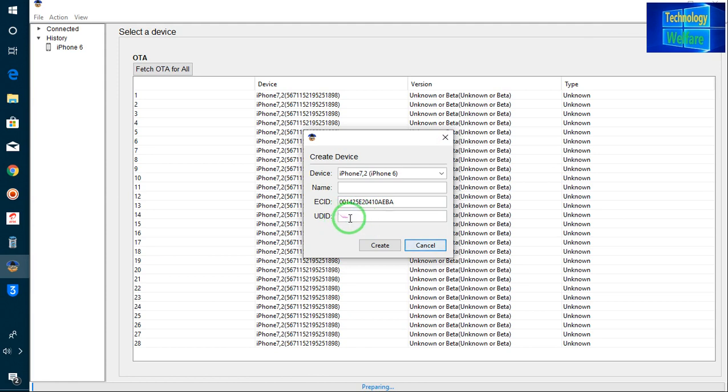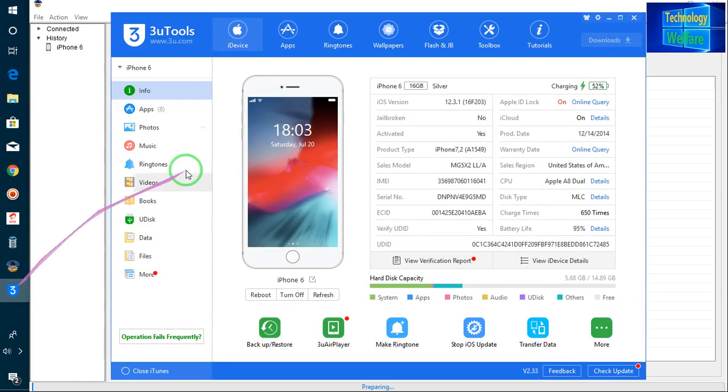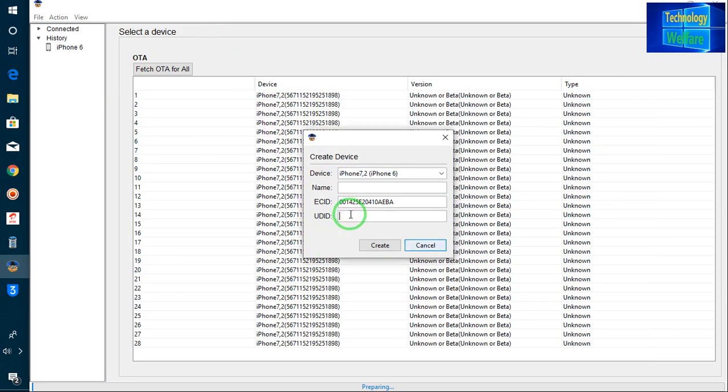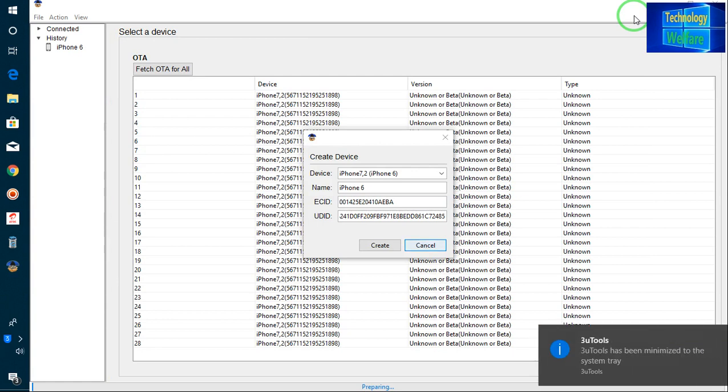and then the UDID, this one also I have to copy. So I will click on 3uTools and copy from here, and then once again paste this one here. Then this is the name, so simply you have to write what the model is. Definitely it's an iPhone 6, this one I have to write. Now I will go for create here, and I will close 3uTools, not required now.